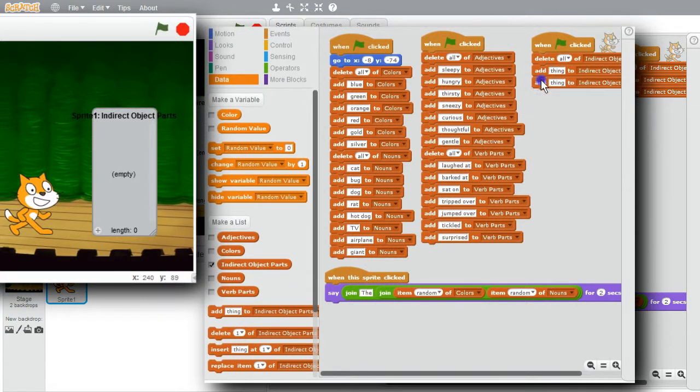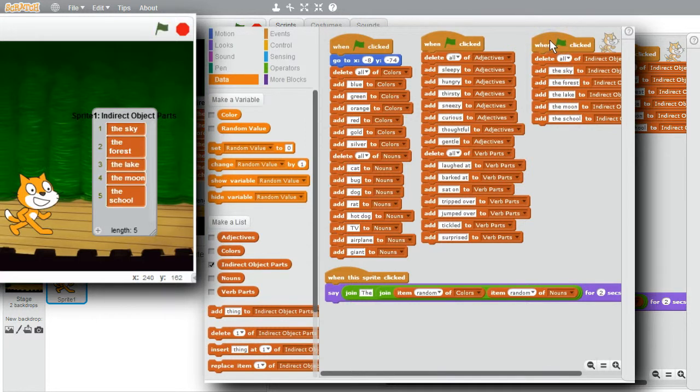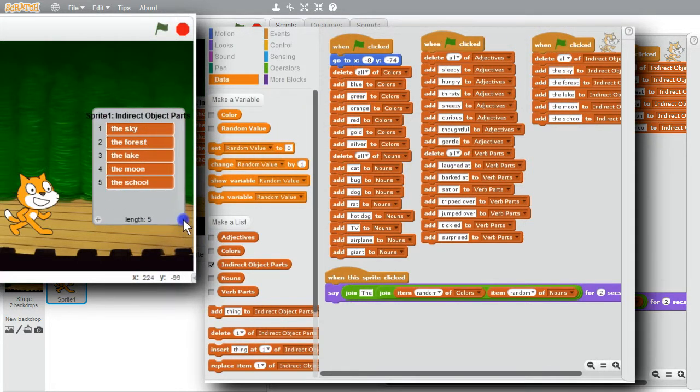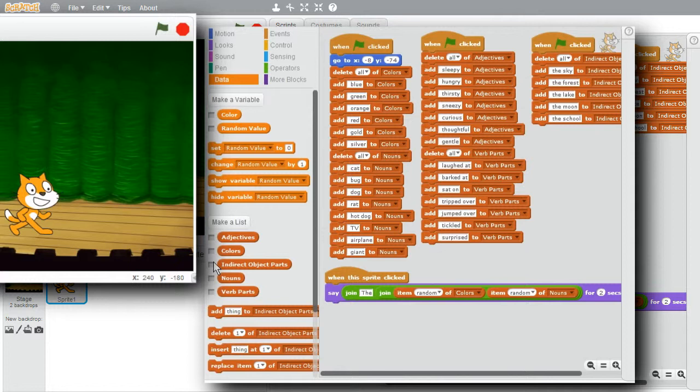I'll need 4 more. 2, 4, 5. Space the sky. Space the forest. Space the lake. Space the moon. And space the school. Click on it. And the list is initialized. I'll remove it from the stage. Now I have all my lists ready.